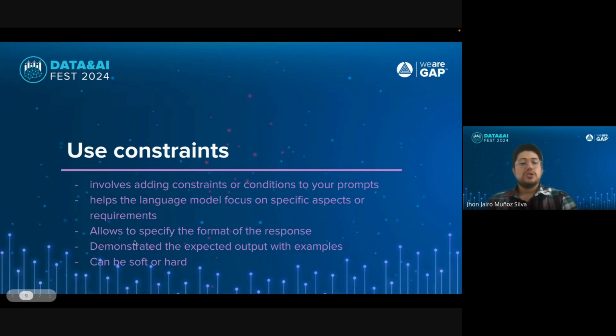These constraints can be soft or hard, meaning that, for example, words like would be good, nice to have are soft constraints. It can include them, but if it's not possible, it will not include them. And words like it has, it needs, or make, like instructions themselves, will be hard constraints that need to be applied on the output. So the AI model will try to complete with that specific instruction.